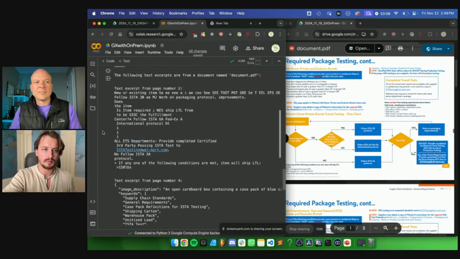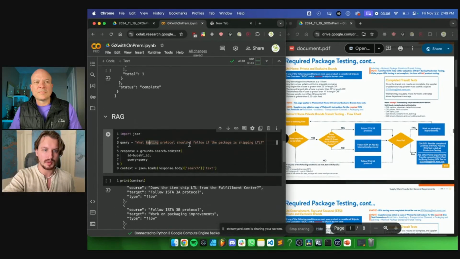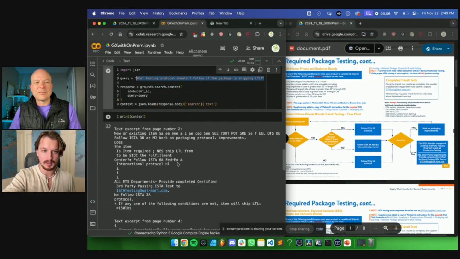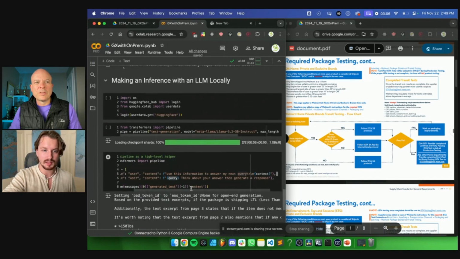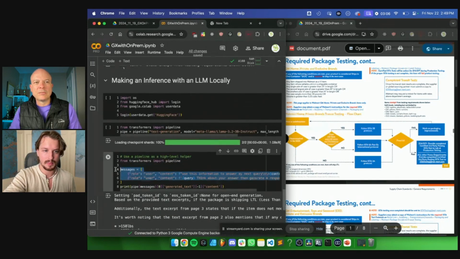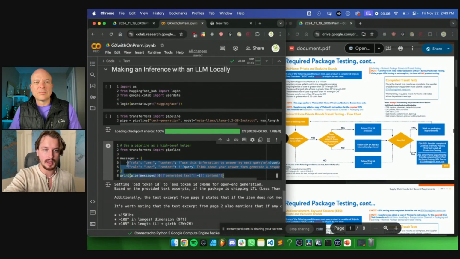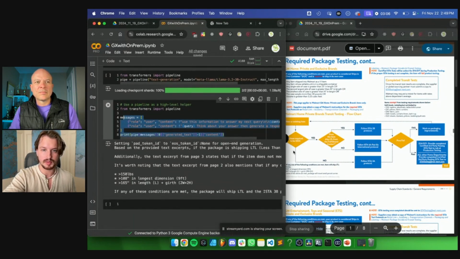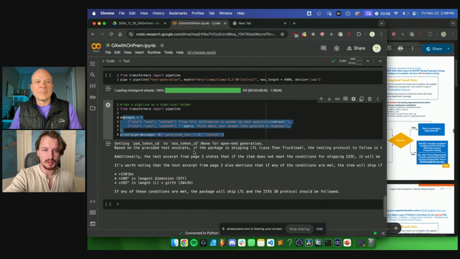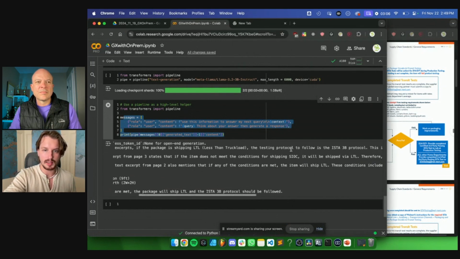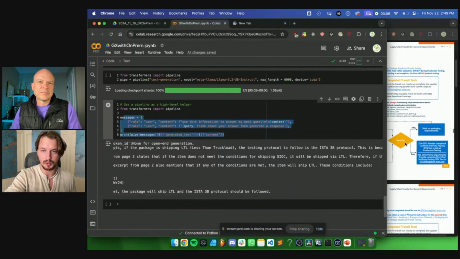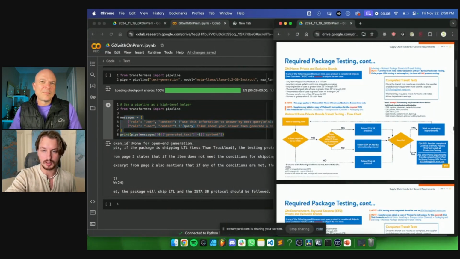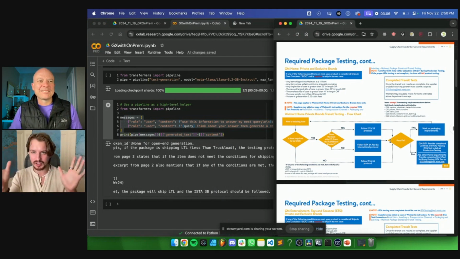So I'm answering, sorry, if I can scroll up, I'm answering this question: What testing protocol should I follow if the package is shipping LTL? And I'm using this context, these retrievals, sent to the local language model. And then I'm getting a response, and this is the response. As you can see, based on the provided text excerpts, the testing protocol to follow is the ISTA3B protocol, which is exactly correct.